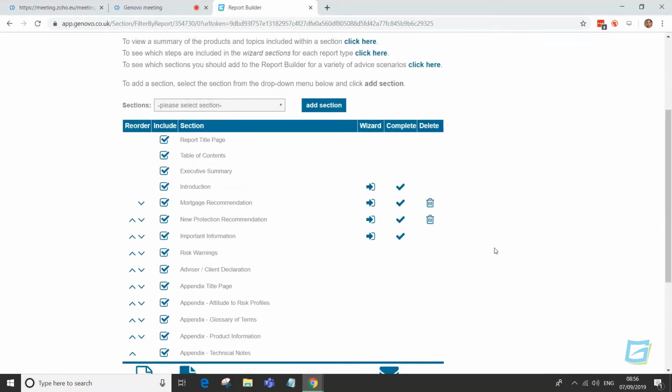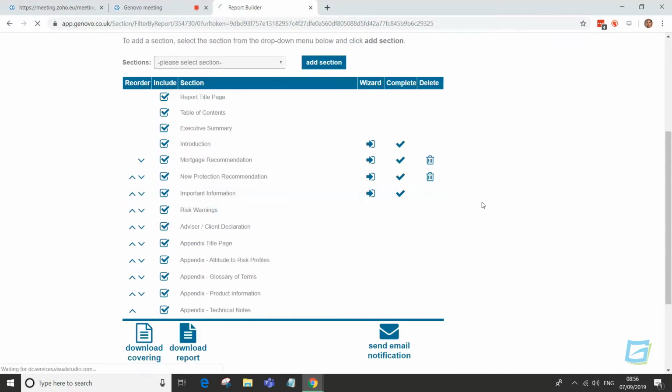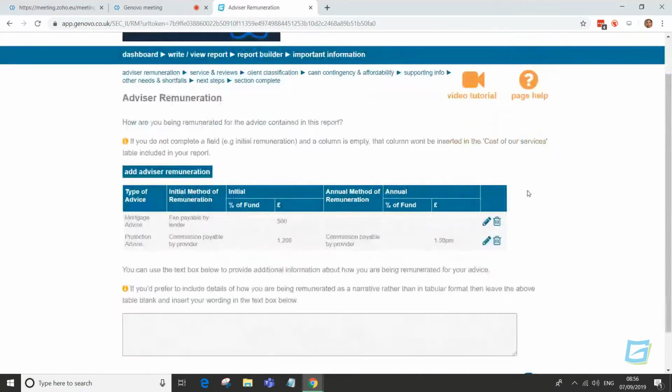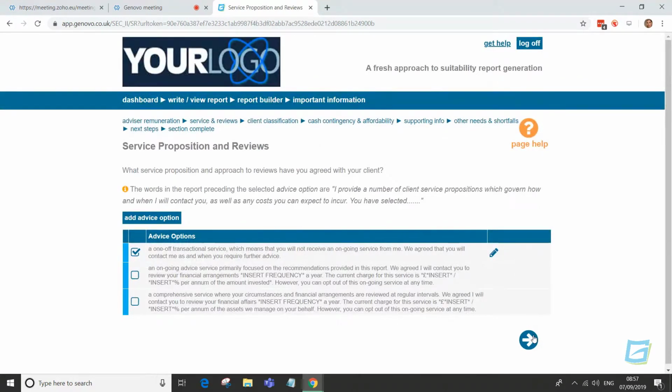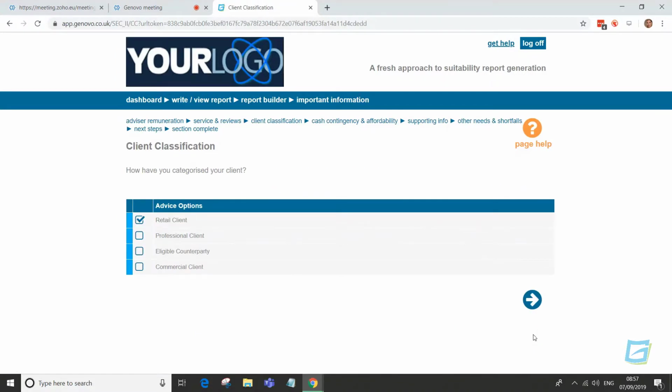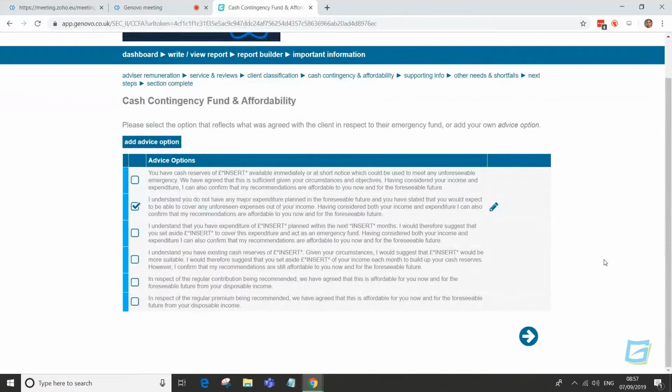And then the final section we'll look at is important information, starting with advisor remuneration. So this allows you to summarise how, what and when the client is paying you for advice and service. Service proposition and reviews. So this step allows you to clarify the level of service you've agreed with your client. Client classification, followed by cash contingency fund and affordability.